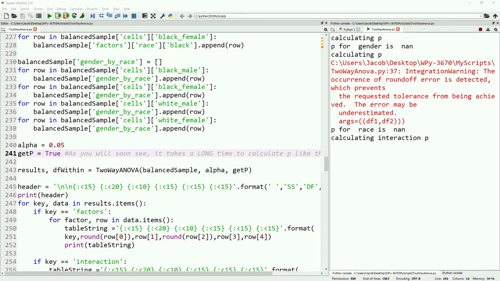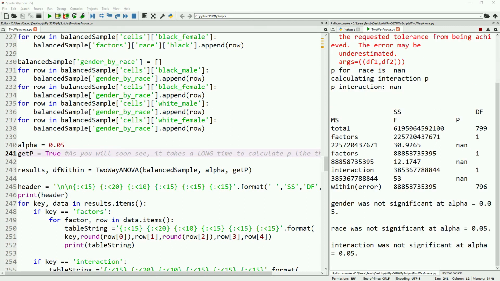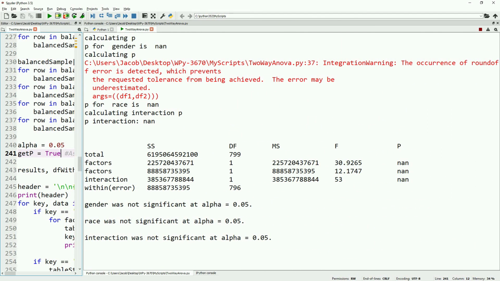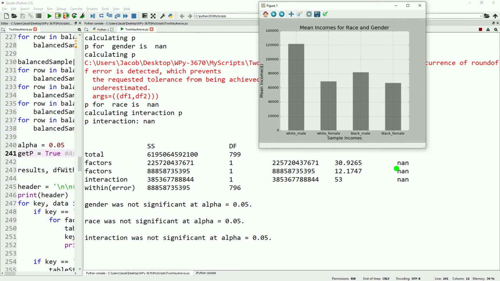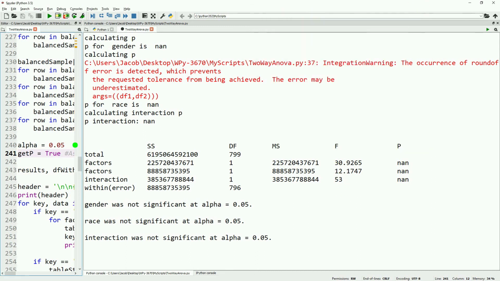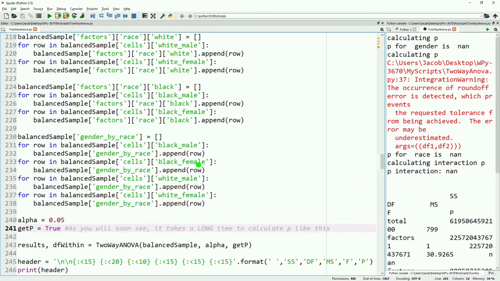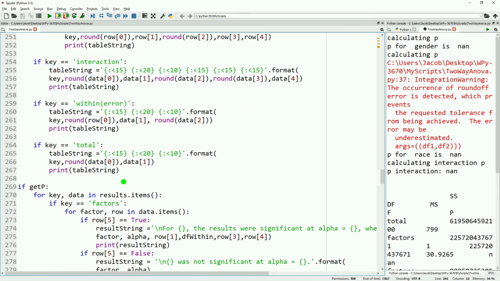We'll see SciPy kick out a warning. What that warning means in our situation is that our results are so close to zero that it's within our margin of error, and it's going to give us a not-a-number response as a result. But you can see our F values are pretty high. Our F ratios are pretty high. We double check our code, look through everything.